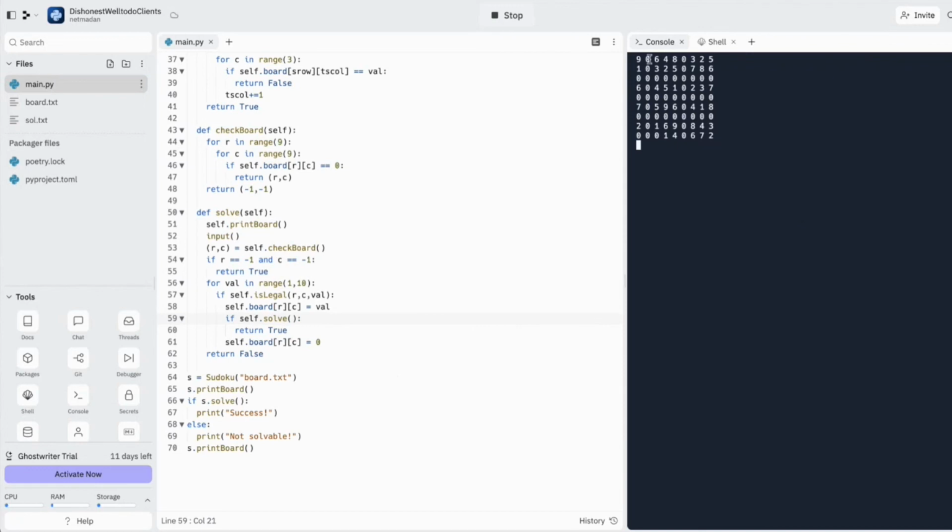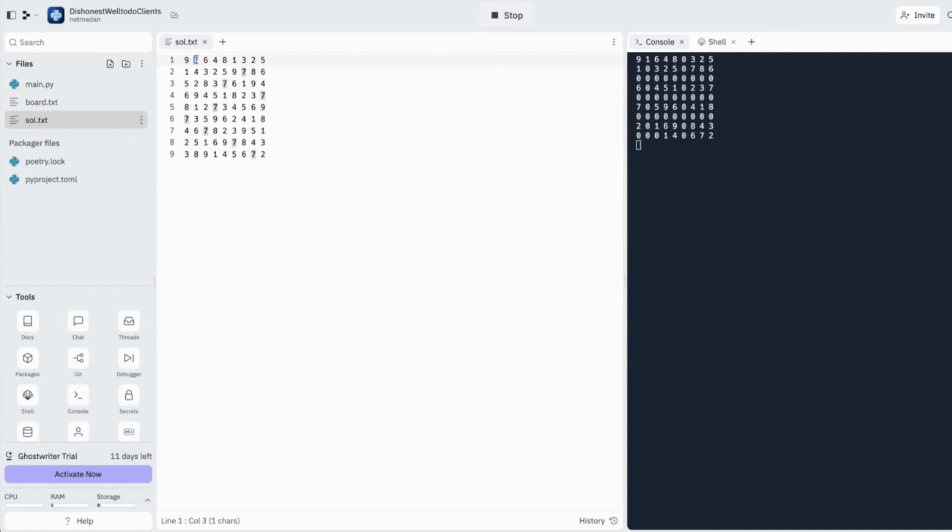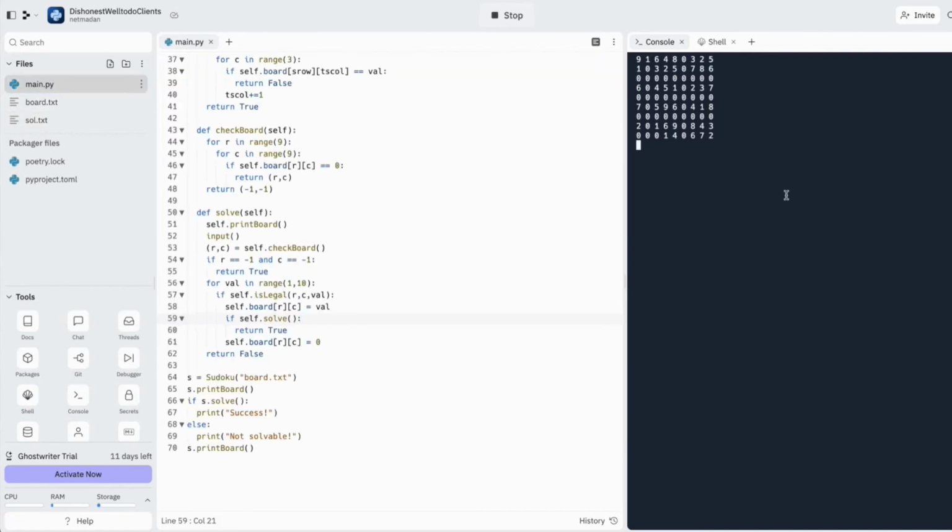So this is the first 0. So let's see what value gets there. And 1 goes there. Actually 7 should be the value, but now our algorithm is trying with 1. So let's see how far it goes. And now you can see it's already trying to backtrack because none of the values are working out. So as it tries to go forward, it is also coming back.